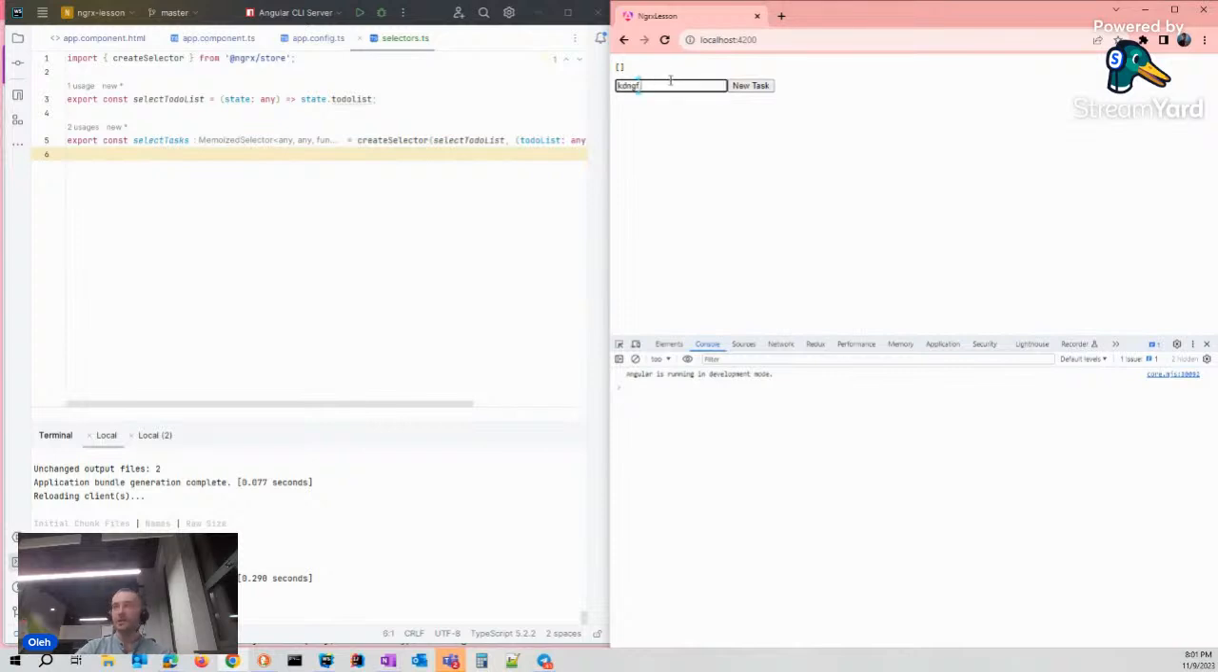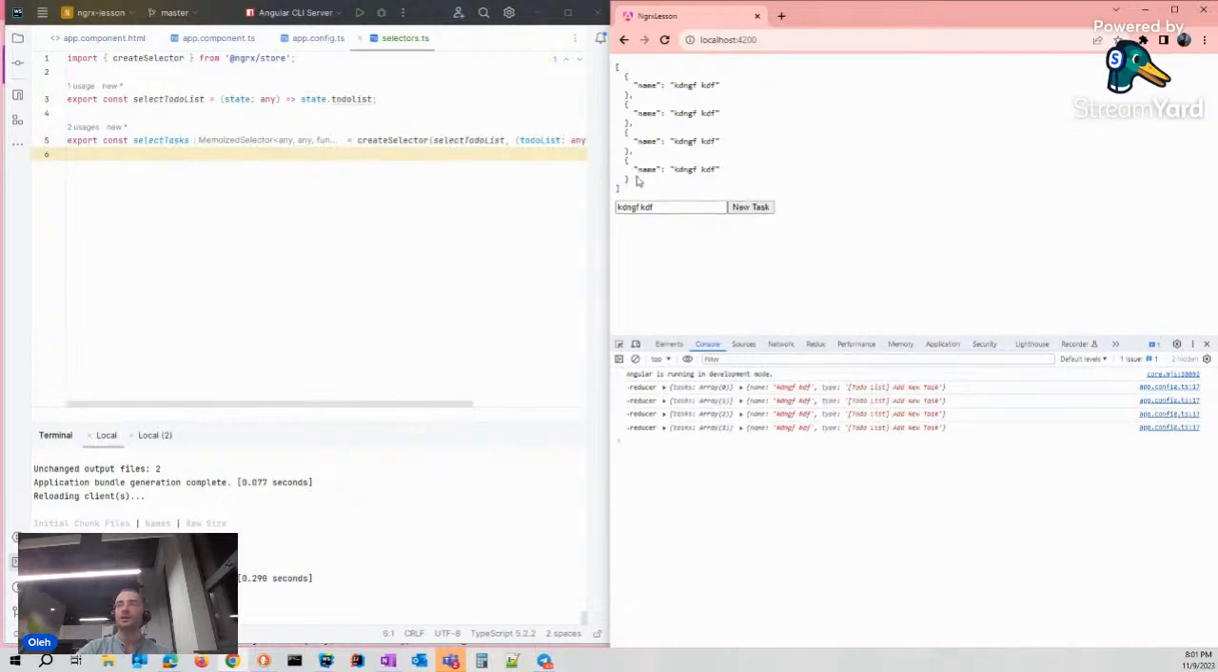And now I can see my object in JSON format from the store. I can create some items, and I see all of them here.